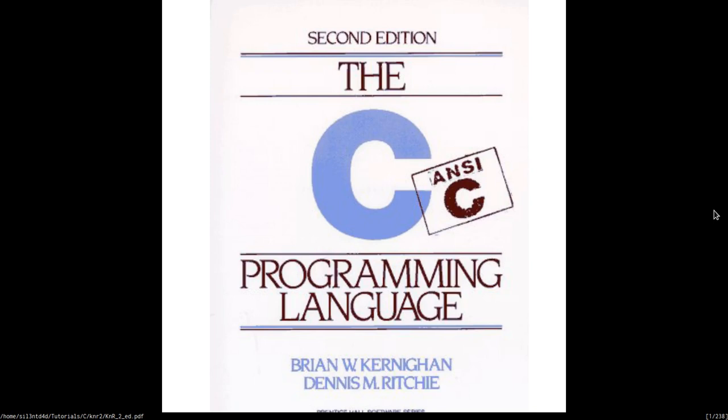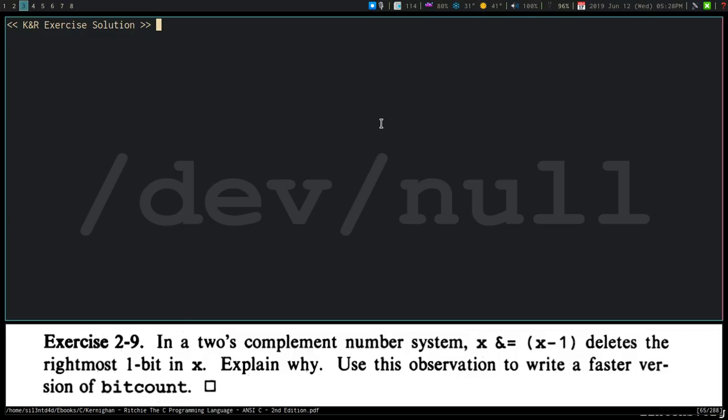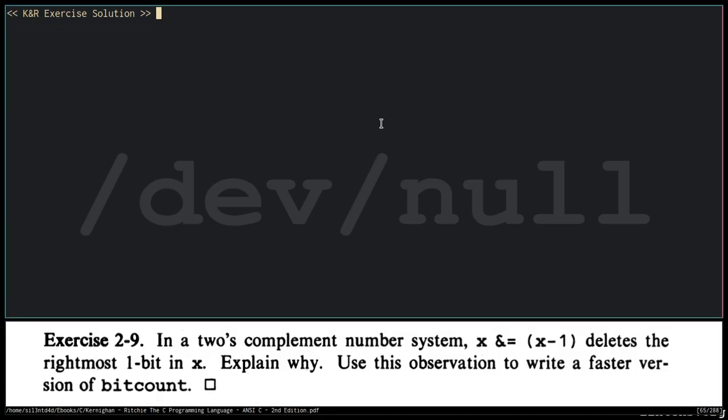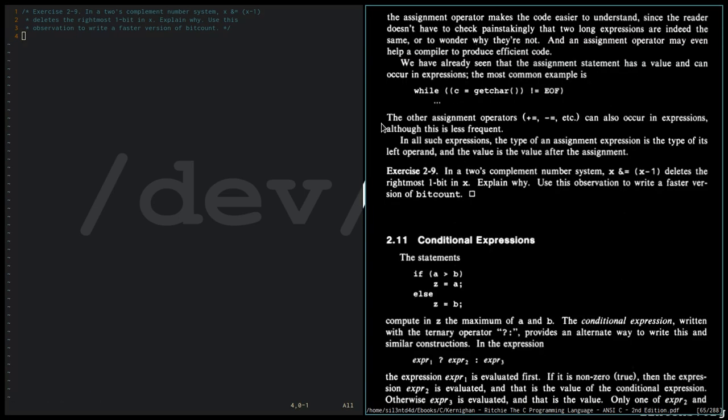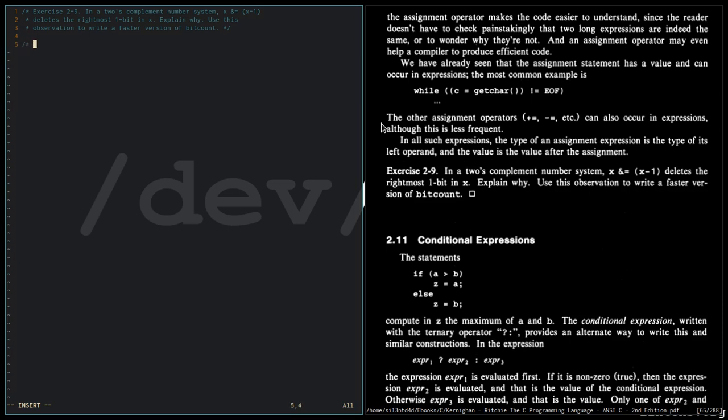This video will contain solutions for the exercises in the C programming language book by Kernighan and Ritchie. Exercise 2-9. In a 2's complement number system, x &= x - 1 deletes the rightmost 1 bit in x. Explain why. Use this observation to write a faster version of bitcount. So first, what is a 2's complement number system?